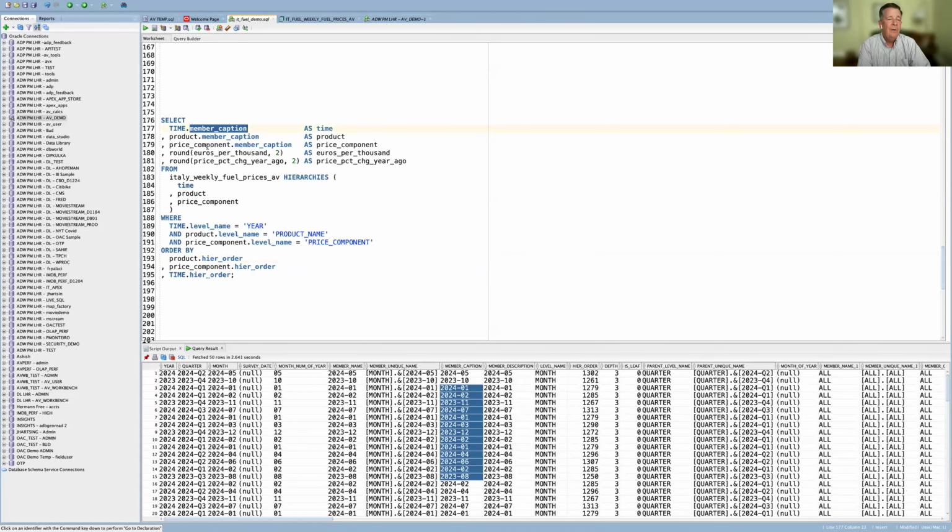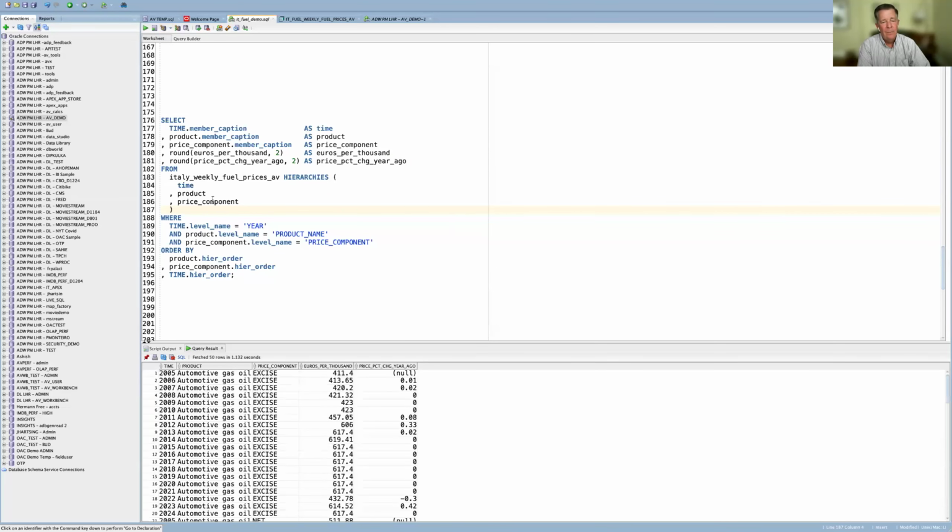All of these columns, member name, level name, higher order, and so on, exist for every analytic view. Once you learn this basic template, you got it. And what do you not see in this query? You do not see joins. You do not see group by. You don't see an aggregation function for euros per thousand. I'll tell you it's average. You don't see how price percent change year ago is calculated, because when you query the analytic view, you don't need to know that, right? So now I just have this basic template, and there we go. I have the query. I have my percent changes and so on.